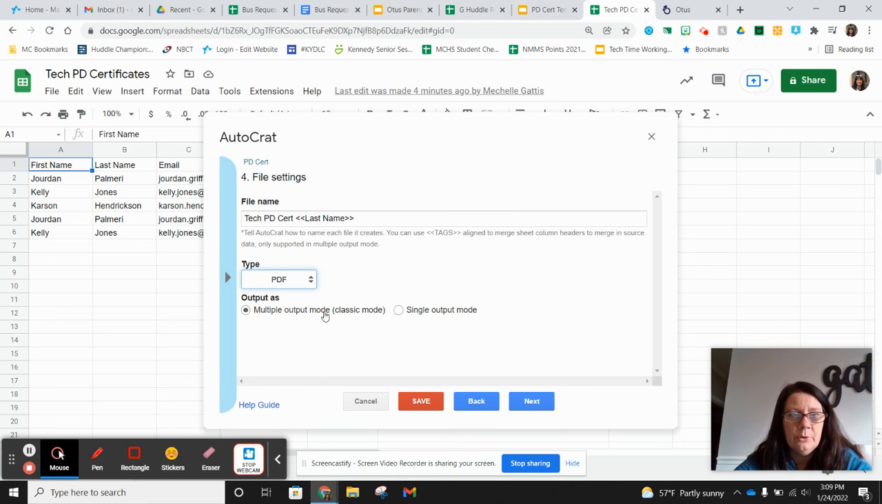So, multiple output mode. I always get these mixed up. But multiple output mode, since I have 5 rows of data, if I choose multiple output, then when I run this Autocrat, I'm going to get one document that has 5 pages in it. So multiple pages in one document. But if I choose single, it's going to give me 5 single different files. So it depends on what you needed.